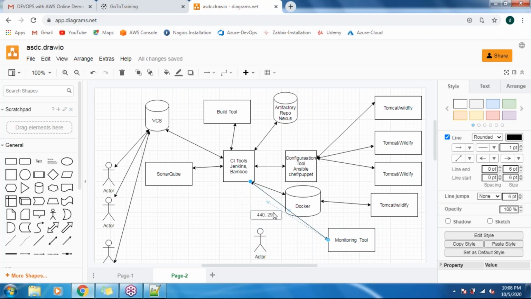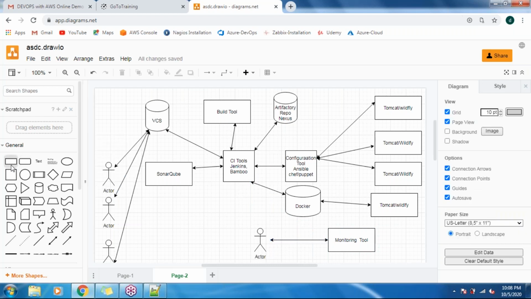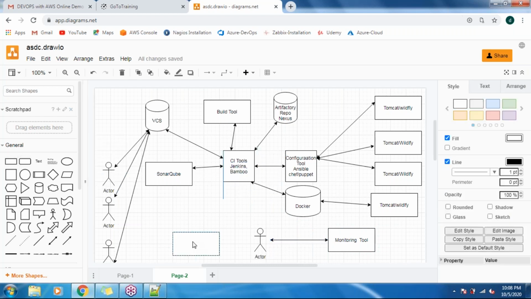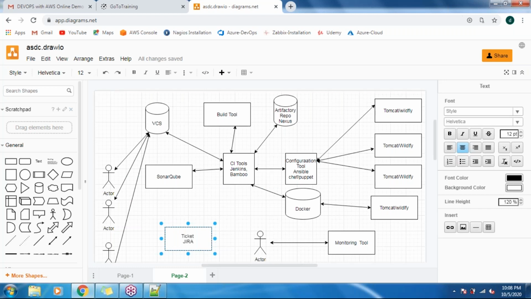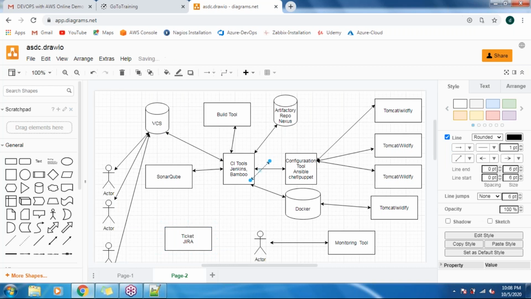Then what will this monitoring tool do? It will send a notification to the supporting team member. This supporting team member will raise a ticket using any one of the ticketing tools like Jira or ServiceNow or any other tool. There are n number of tools available in the market for raising tickets.